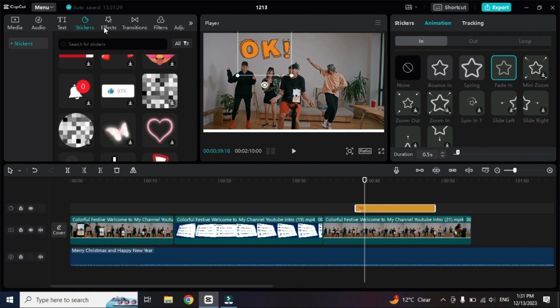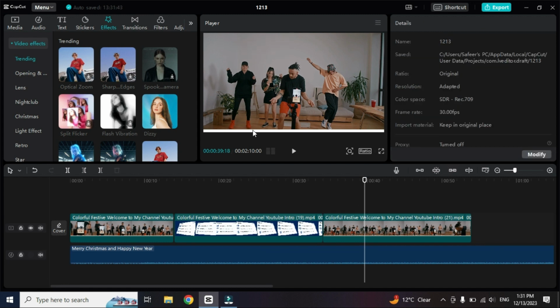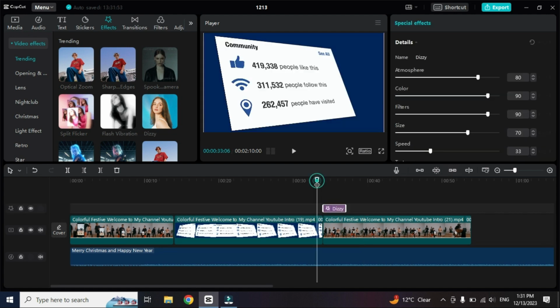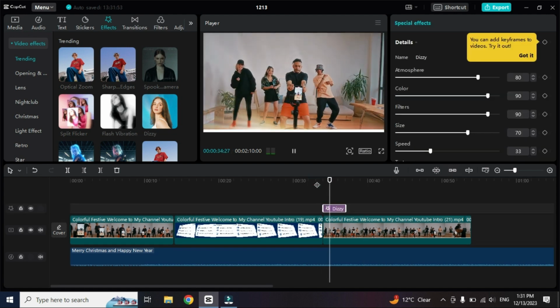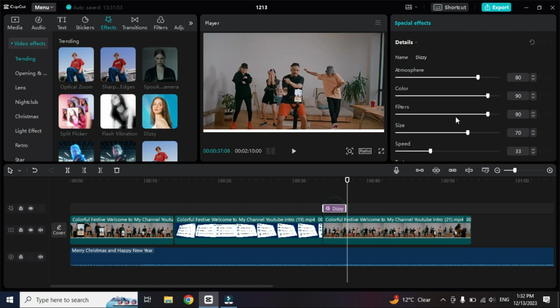So let's move to the next option, which is called effect. In the effect, you're going to see the effects for the video. For example, I'm going to delete this one and I'm going to use these options. These are the effects. I'm going to download them. After downloading them, we will use them. As an effect, we can put that effect here, and as I play this, now you can see this is the effect of the video. If you want to make changes in the effect, you can also do that. You can adjust the atmosphere, color, filter, size, speed, and other things too.